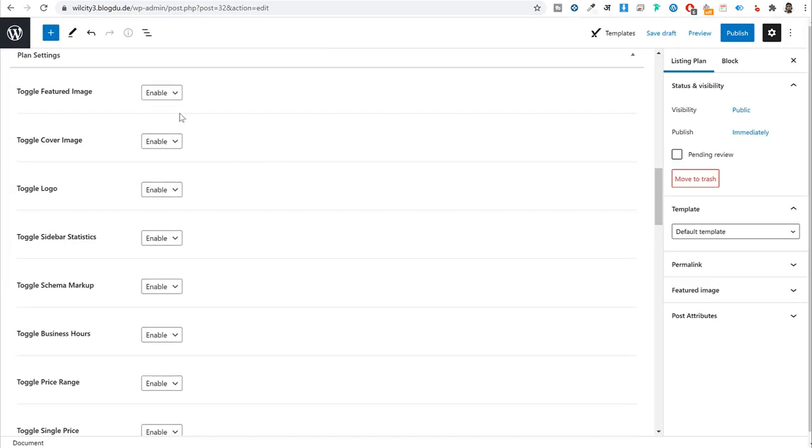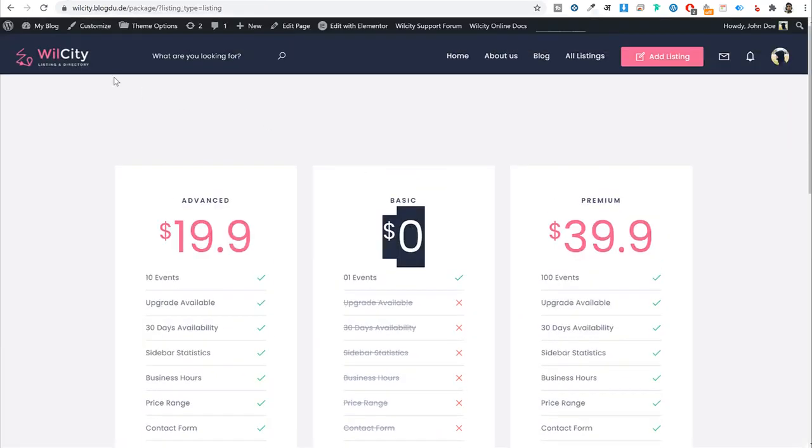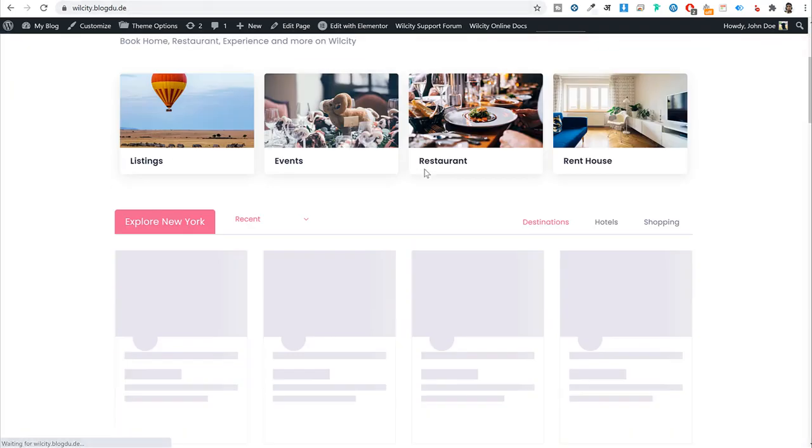Now what all options you want to enable or disable. So this person can upload the featured image, cover image, logo, but they cannot have this statistics in this sidebar. I will disable this thing. So if you open a single listing, you'll see and you'll understand all these things. So let me open a single listing.